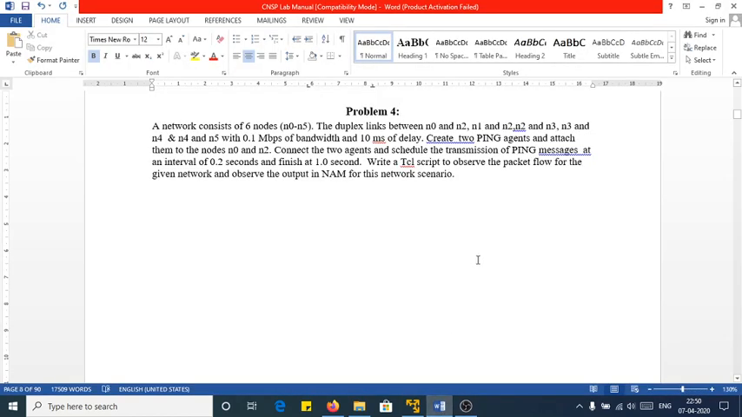Hello everyone, today let us take up the next problem on NS2 simulation. Before we take up this problem, let us go through this. If you observe right here, you will have to create 6 nodes.